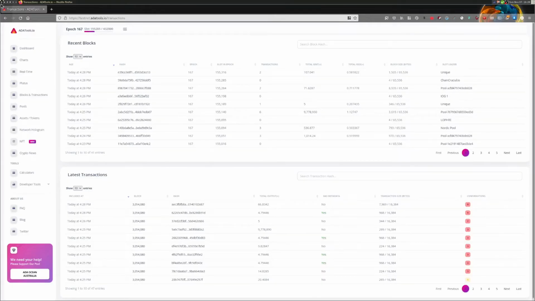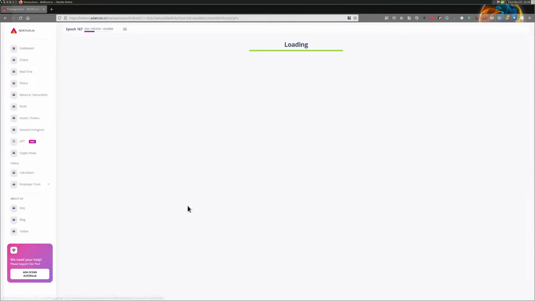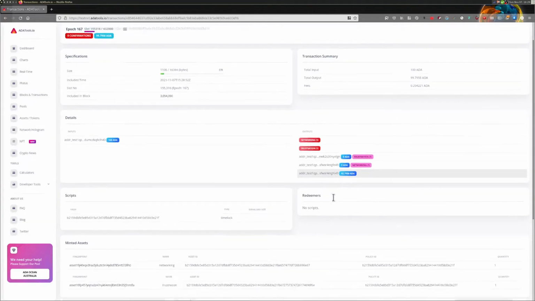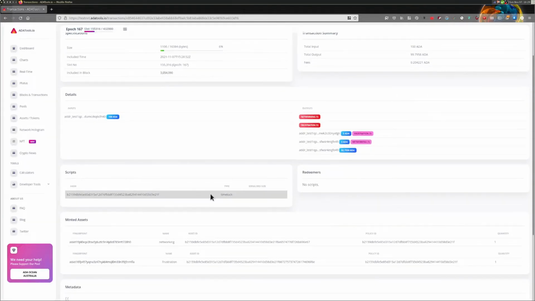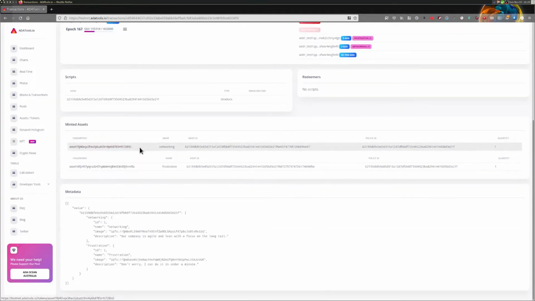Now let's open the Explorer, paste the transaction, and it's already happened. As you see, we spent one input, we minted 2 tokens, we distributed 1 token each to different addresses, and we sent the change to the third address. The script we used was a time lock script. We see the 2 minted assets, their asset ID, their names, their policy ID, the quantity, and the metadata.